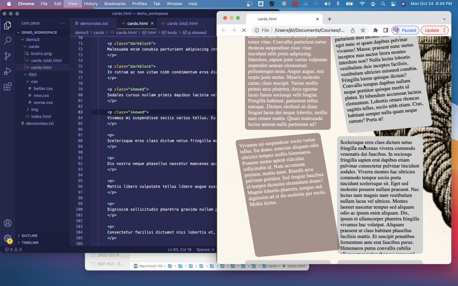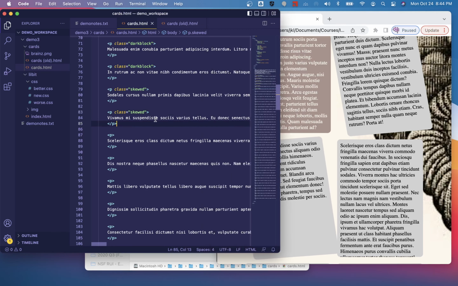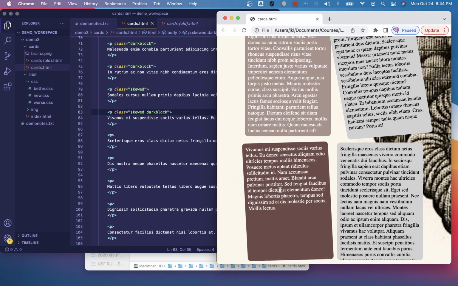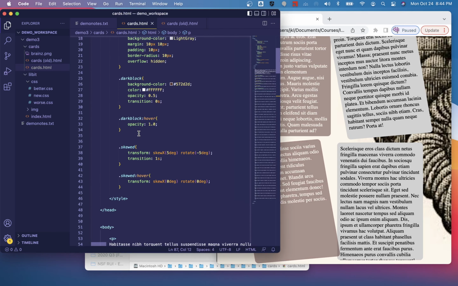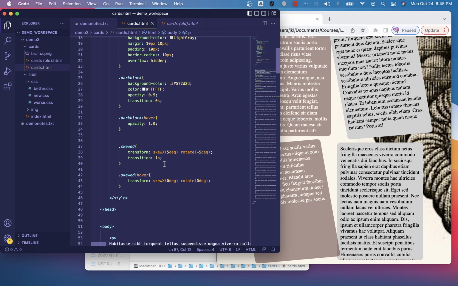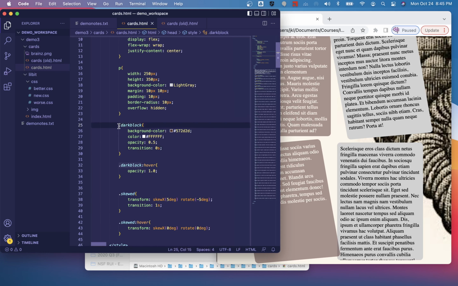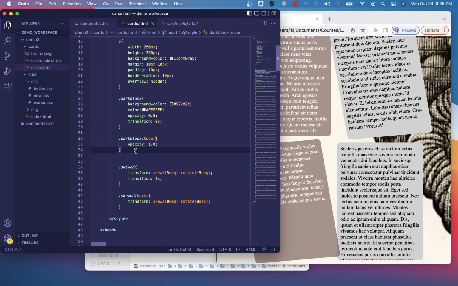If we have just skewed, it has the 1 second transition. It's nice. It does its thing. If we do skewed dark block, oh, interesting. Now I've disproven myself in something. Maybe I didn't have a perfect understanding myself. Maybe it's that it still applies them top to bottom from where it's written. So dark block is defined first, skewed gets applied second.